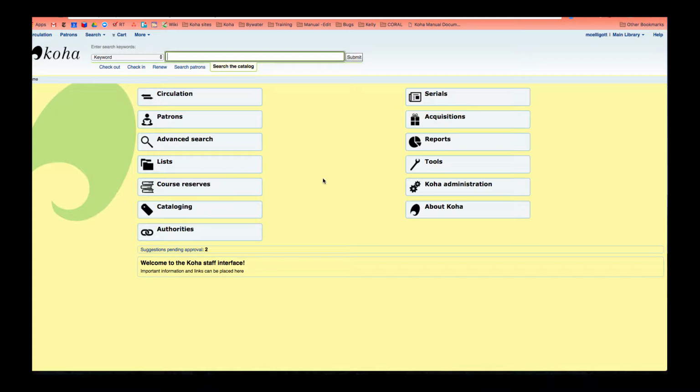One of the first steps that you need to do, if you have not used a plugin with Koha, is enable the plugin in your system preferences. So in that Koha administration, you would want to enable the system preference called Use Koha Plugins.